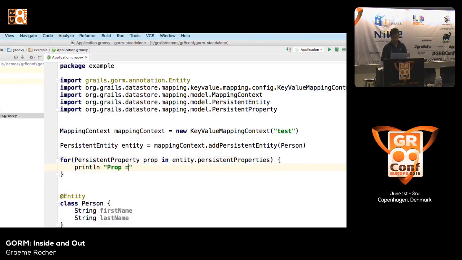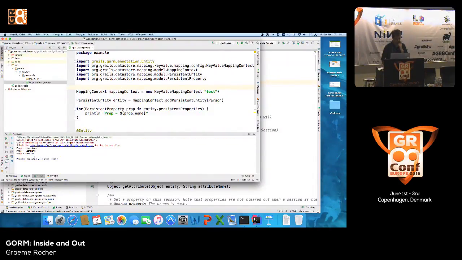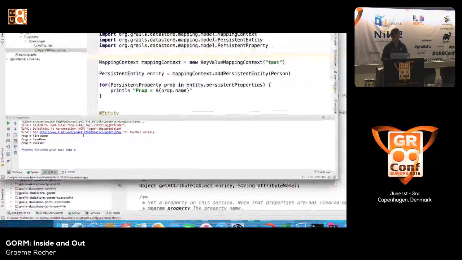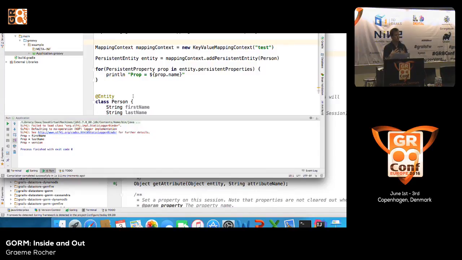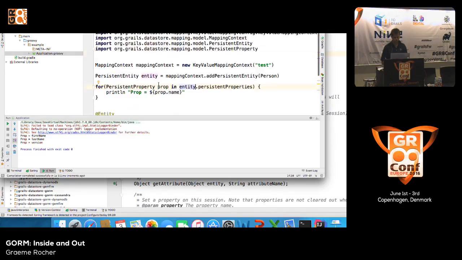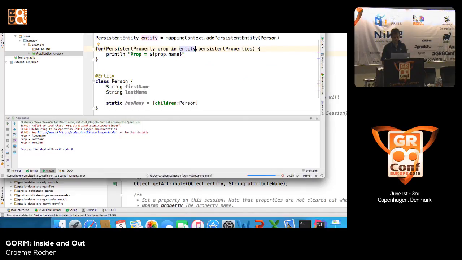So we can print out all of those. So if I run that, we'll see that the output is, we can see the persistent properties that get printed there. The first name, last name, and version. So it's analyzed my domain class and figured out exactly which properties are persistent. If you have has many, for example, and you run this again, you'll see that we now have children appearing there.